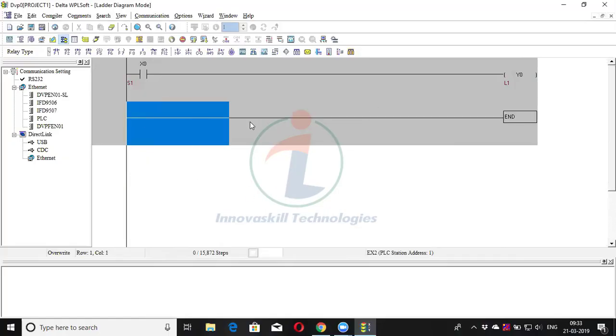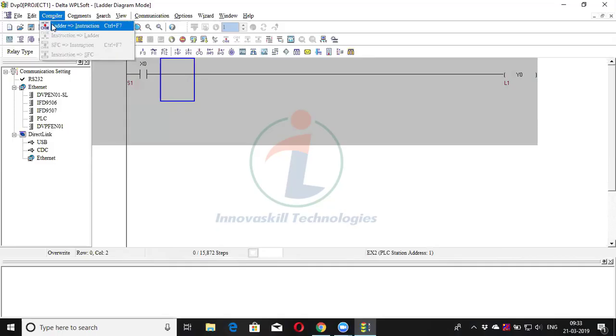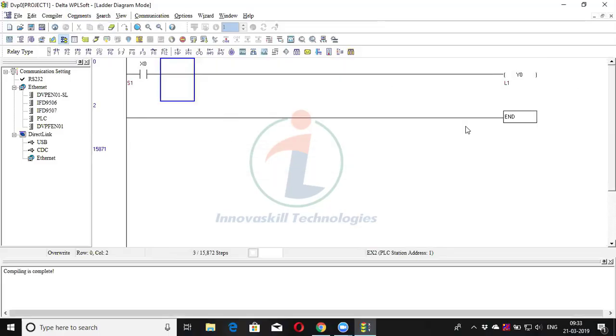If suppose you have not given this end, what will happen is while you check whether this program is correct or not, if you check it, see for checking at the top you have compiler. Select compiler and choose ladder instructions. If you select this, what will happen? Automatically end command will be appearing. So either if you want automatically, you can just select compiler ladder instructions, or you can just keep the cursor here and type END. That's all. So you can follow both the ways.